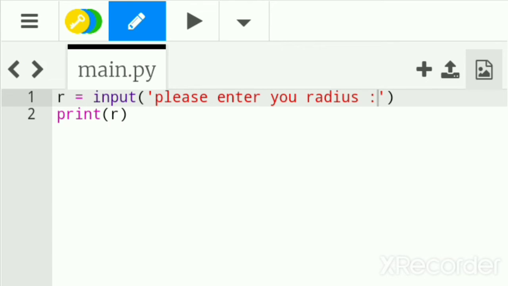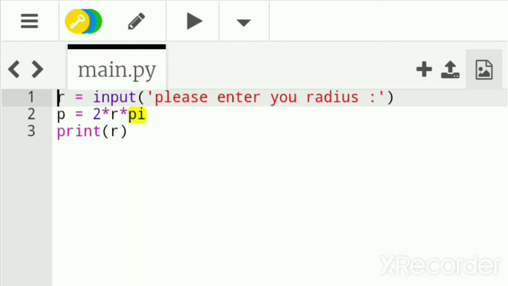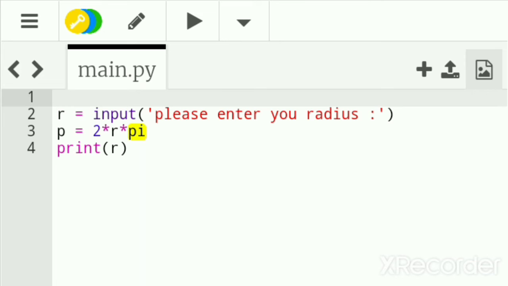So what can we do with our radius? For example, we'll calculate the perimeter of a circle. For the perimeter, we will give it the name p as a variable. So p equals 2 times this radius times pi, which is 3.1415. But this pi, as you see here, is colored yellow, which means that this pi is not defined, so we have to define it. We'll define it in the first line. So pi equals 3.14. We'll simplify it like this.